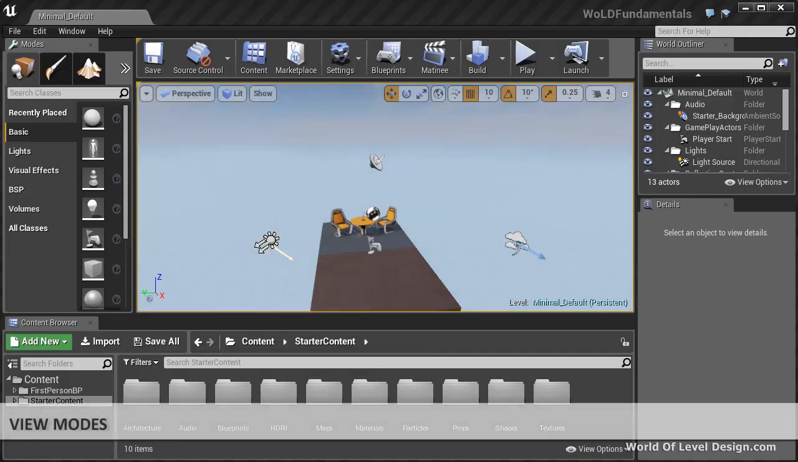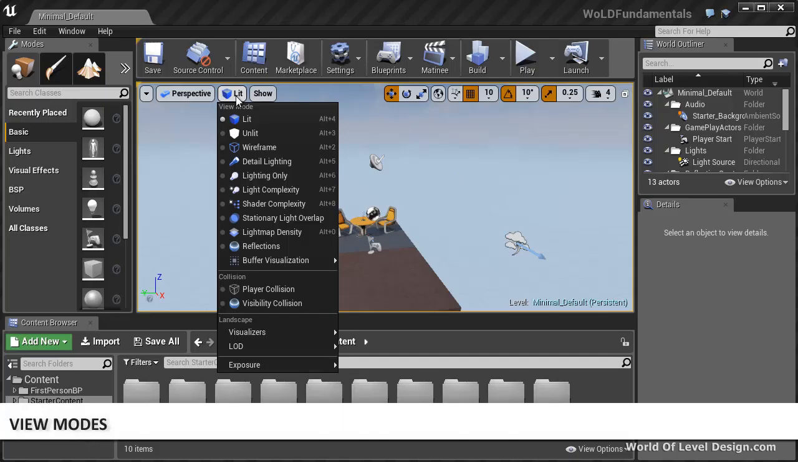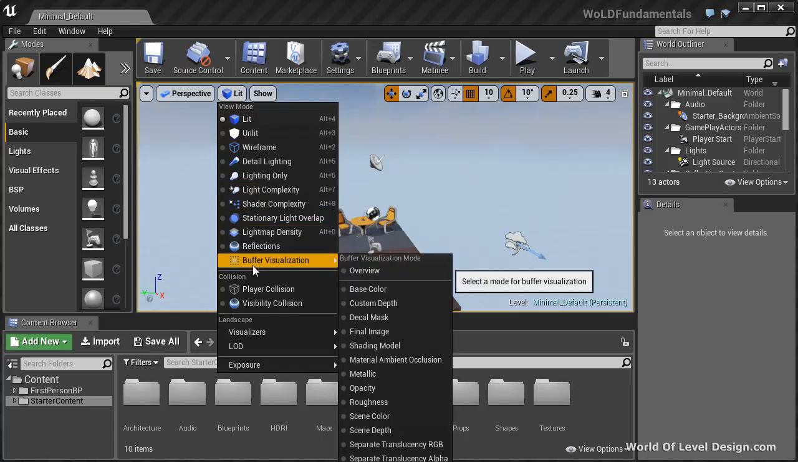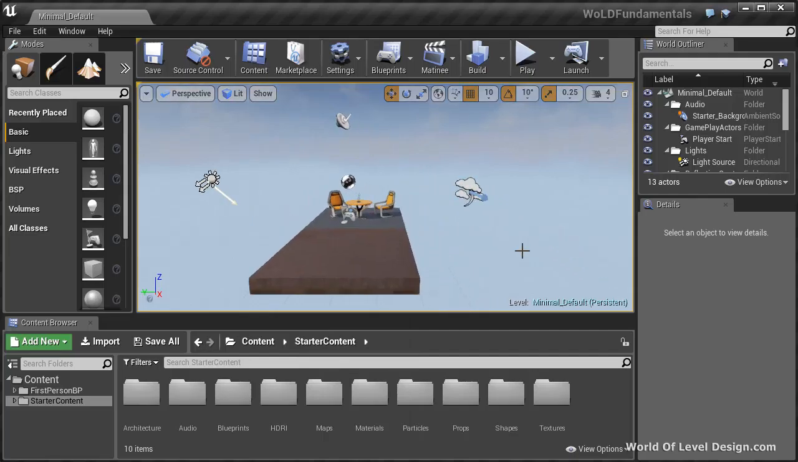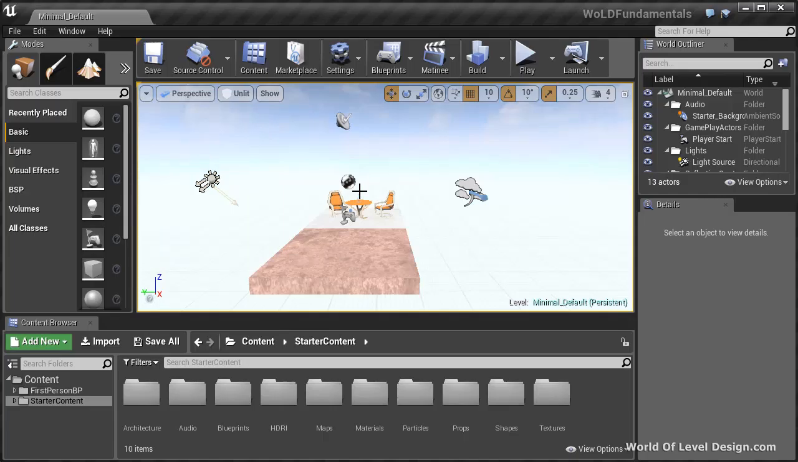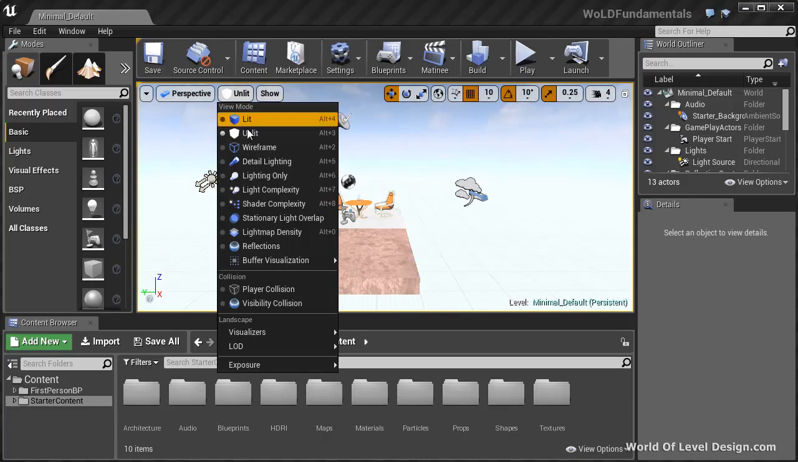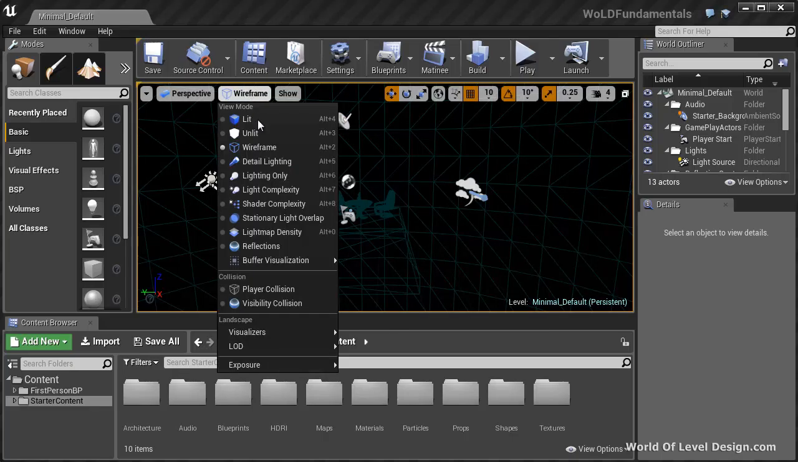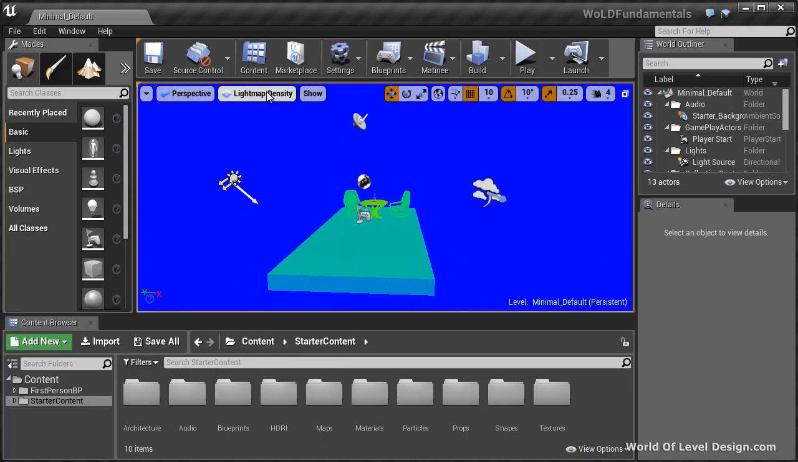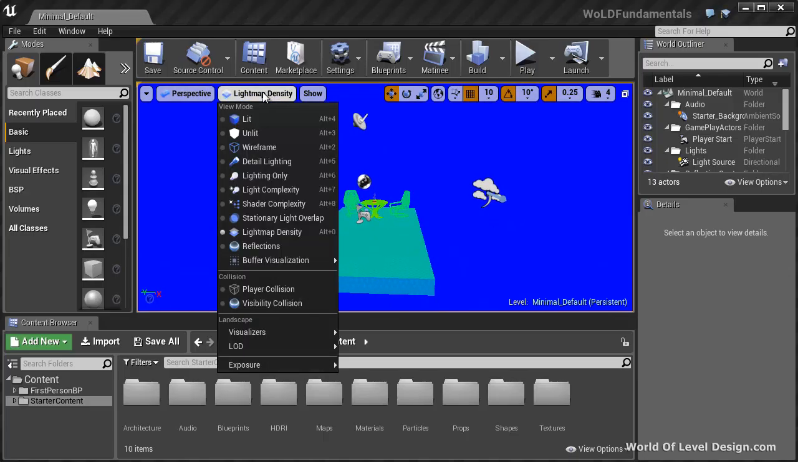Next option I want to cover are view modes. These will render your viewport in a specific way, such as lit, unlit, wireframe, detail lighting, lighting only, shader complexity, and so on. Currently, our viewport is using the lit view mode. We can change this to unlit, which will disable any lights and we will see a full bright environment. We can use it as wireframe, shader complexity, light map density. Each of these are specific to a certain area of production and will be used for optimization. So think of these as a debug mode.